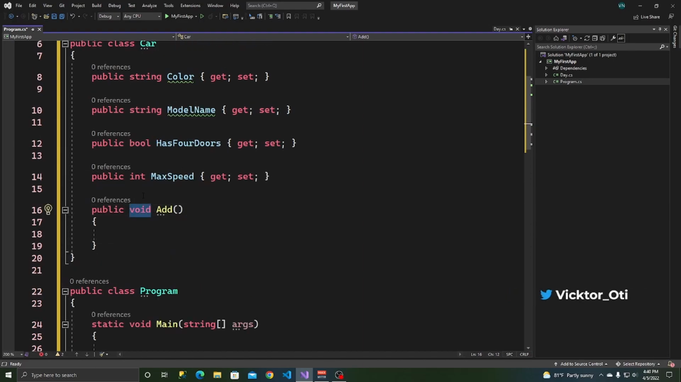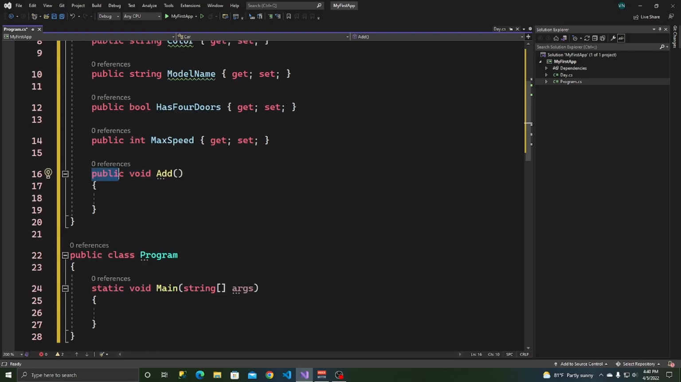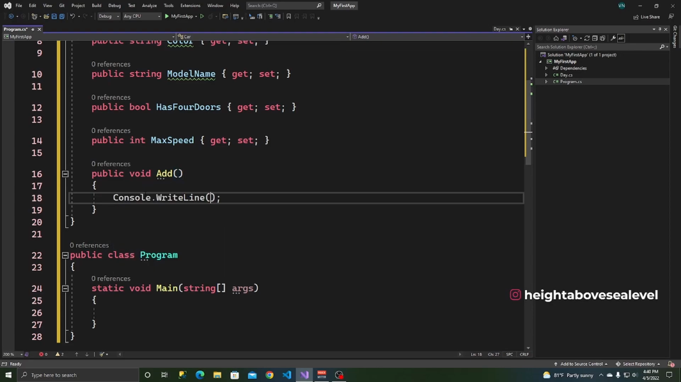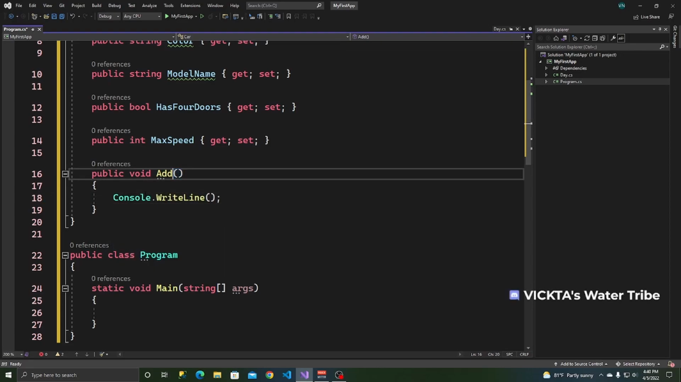So that's just an intro to the method. So the access modifier, whether it returns a value or void, meaning it doesn't return anything, and then the name of the method, and then parentheses. For this method, we're going to write in the console. Actually, let's call it Start, not Add.